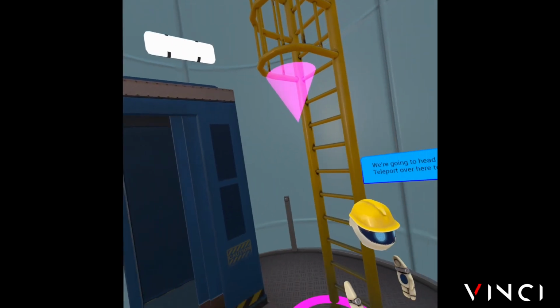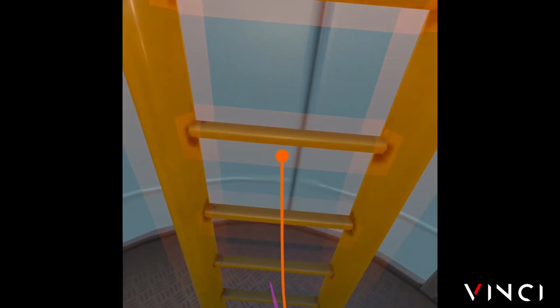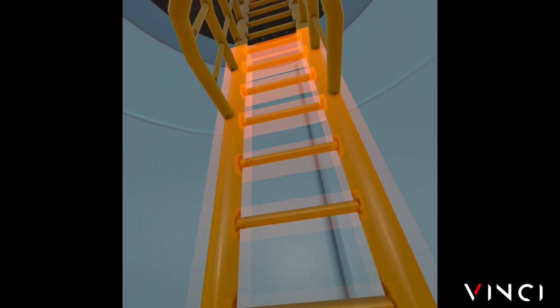We're going to head up to the nacelle. Teleport over here to start climbing. Climb the ladder by gripping and pulling yourself up. I'll see you up top.